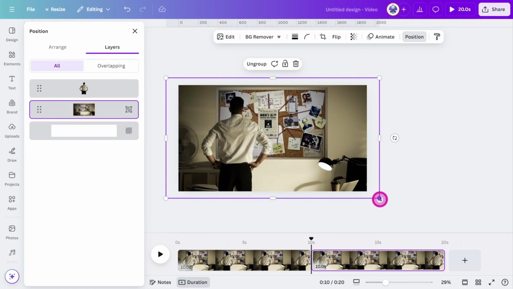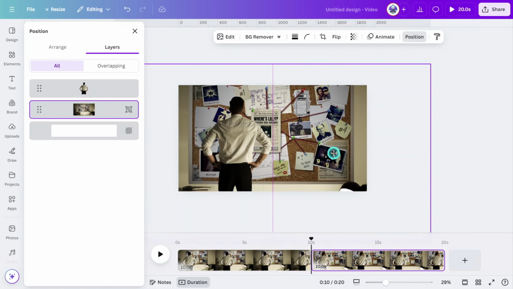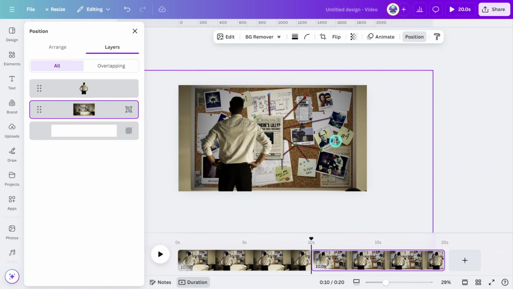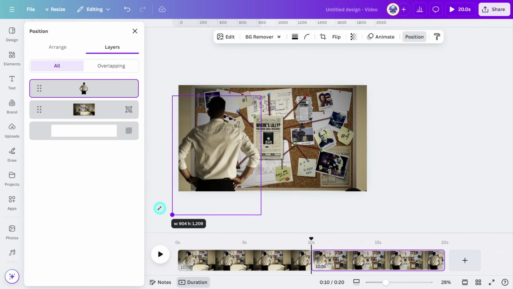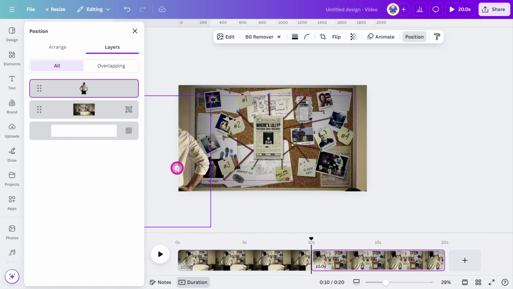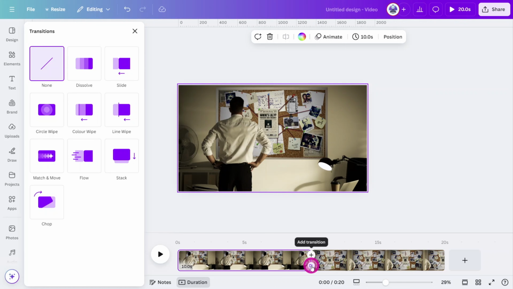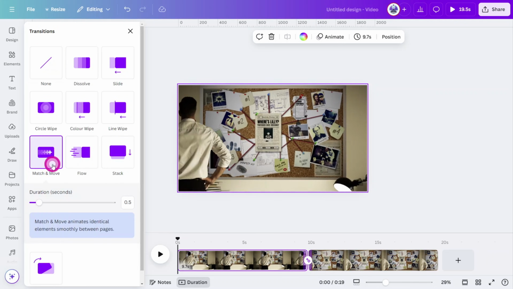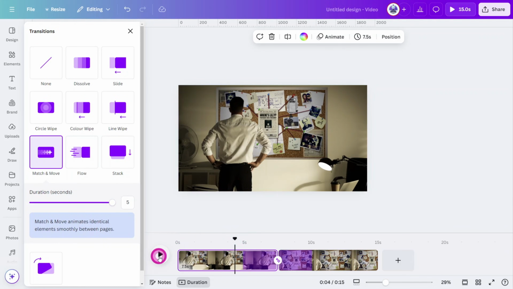Now select the group layer in the second page and enlarge it. Then select the detective layer, enlarge it slightly, and move it to the side. Place a match and move transition between the two pages. Set it to the maximum of 5 seconds, and let's preview the results.